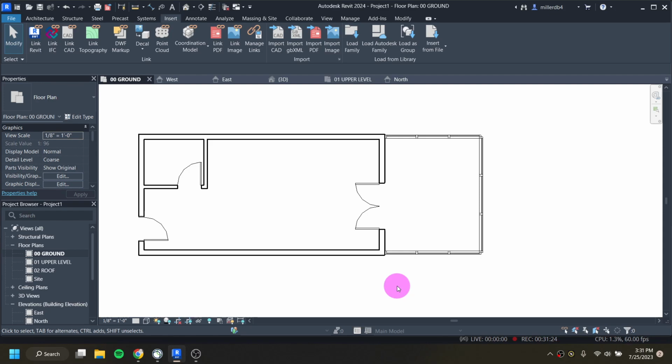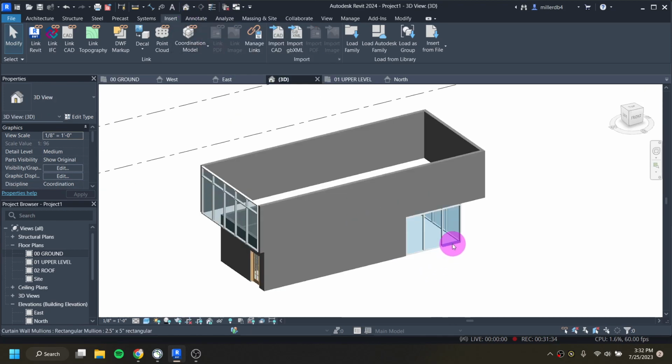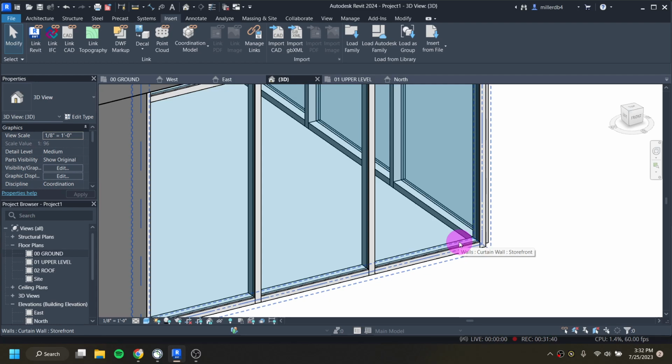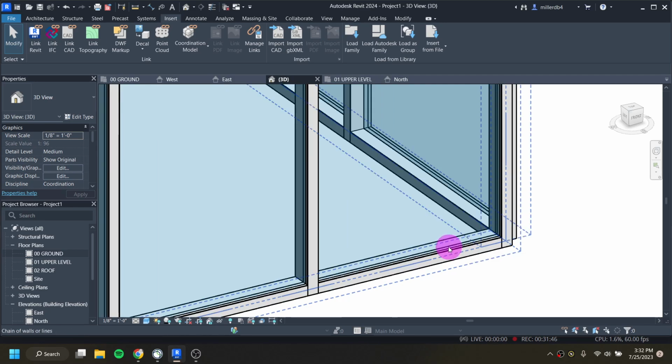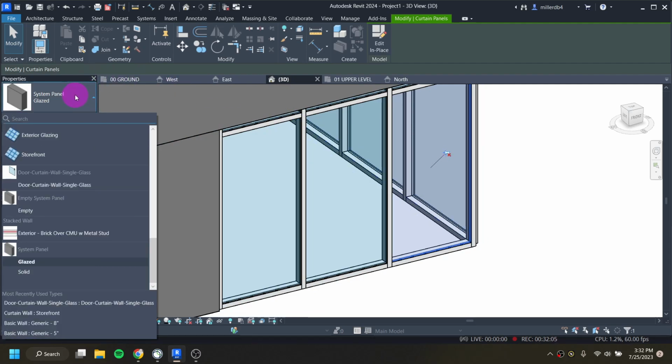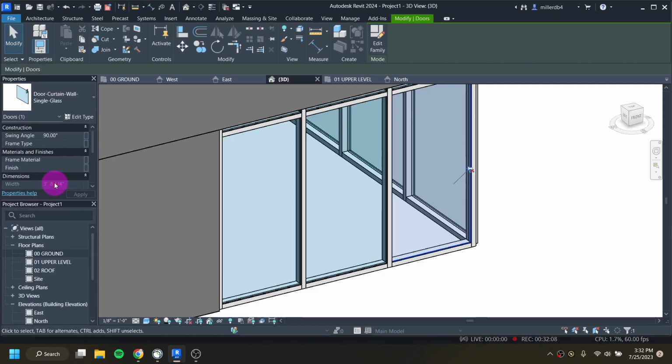That has loaded it into my project, and now if I want to install it within one of my curtain walls, what I'm going to do is go into my 3D view and pick the panel that I want to change into a door, which can sometimes be a little tricky. So what I usually do is hover over the edge of that glass panel, and then I use the tab key to shuffle through until I get that panel selected. And then I'm going to change its properties here, which it might not let me because this is pinned. But if I unpin it, there we go. So I needed to unpin it first, and then I can switch it to be a door.